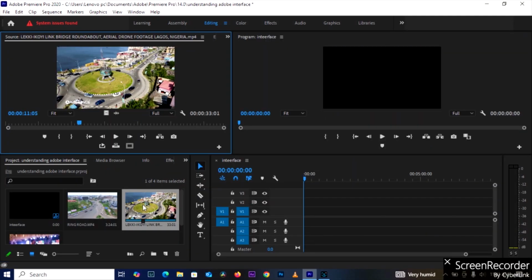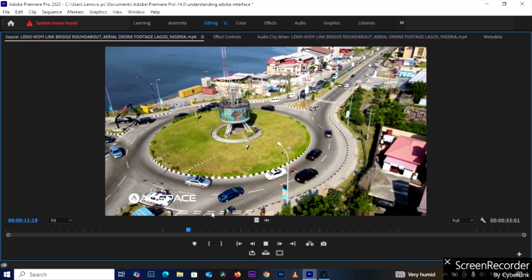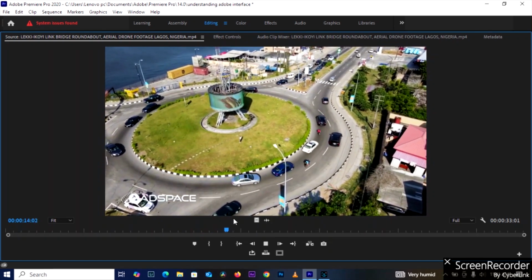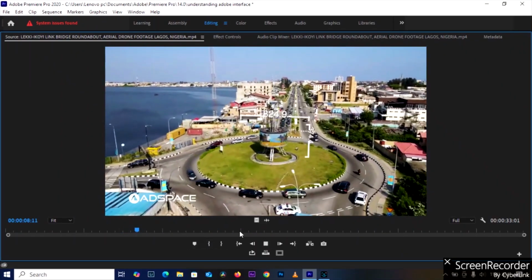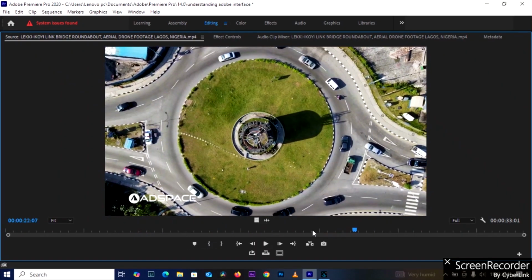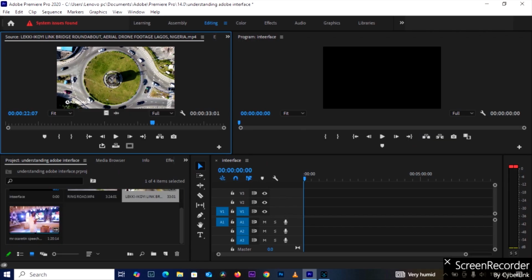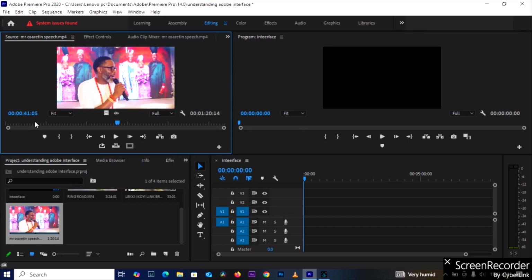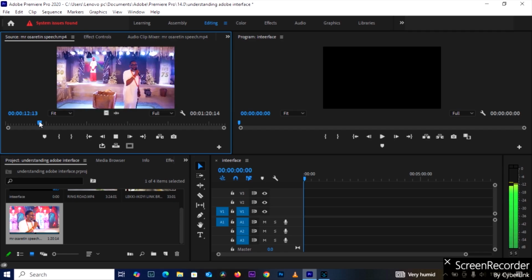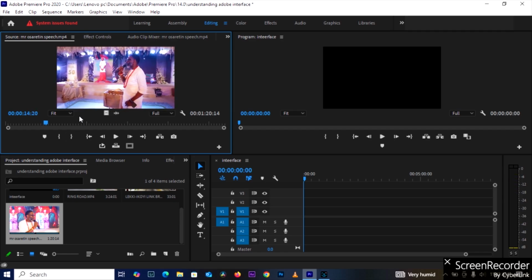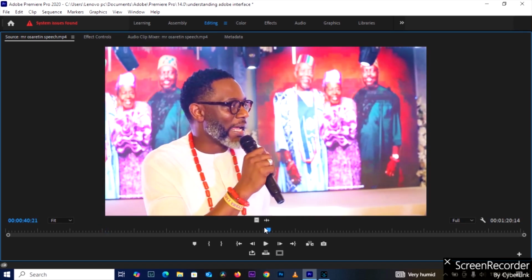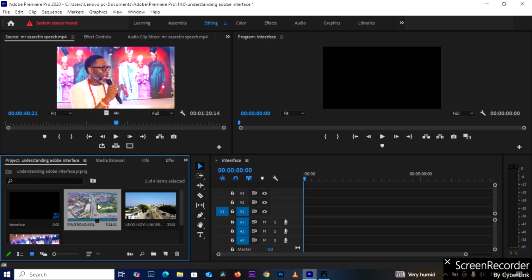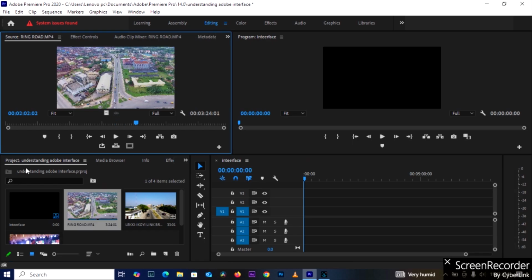And then also a drone shot of Lagos State. So a drone shot of some places in Lagos State. Then this is a speech in an event. So let's play around the interface of Premiere Pro before we go to other things.